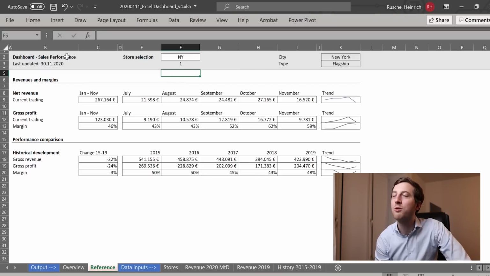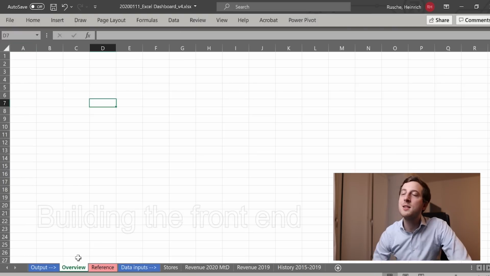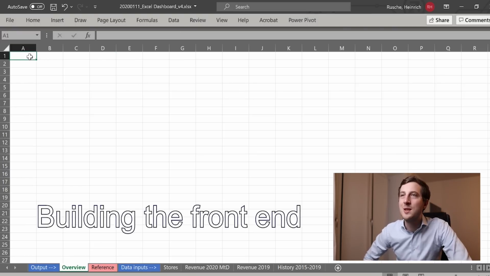But this type of drop-down based modeling, this type of drop-down based dashboards, this is really important, and I built this so frequently in consulting. It's just extremely helpful. But let's get started and let's try to just build this here together.